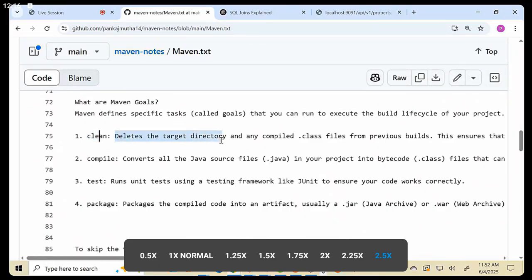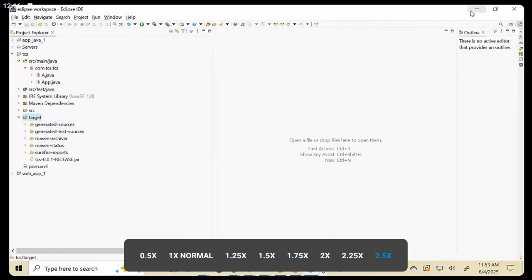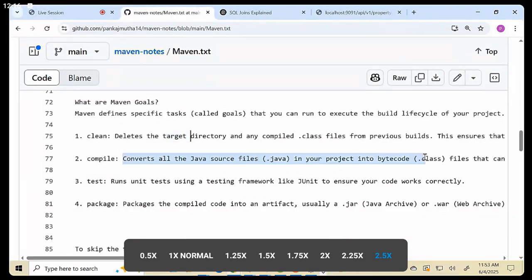It deletes the target directory and any compiled .class files from the previous build. So whatever earlier compilation you've done, the .class file that was generated earlier, it will just delete that from your target directory. You see there's a target directory that gets generated here. The next thing, compile, converts all Java source files to bytecode. When we use this goal, mvn compile, it will convert your Java code to a .class file.